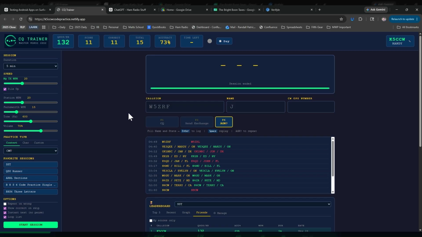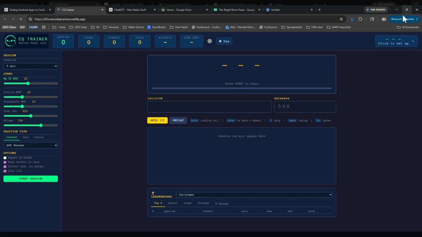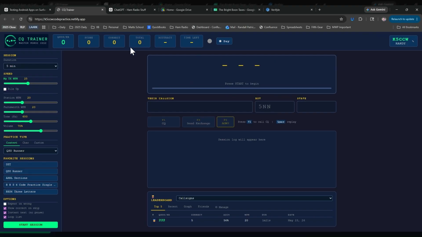Hey, I wanted to show my CW app that I created. Anyway, if you want to use it, you can go to https://k5ccw codepractice.netlify.app.